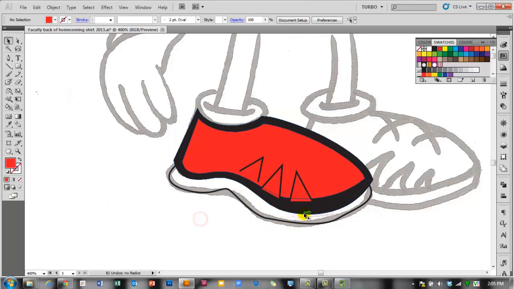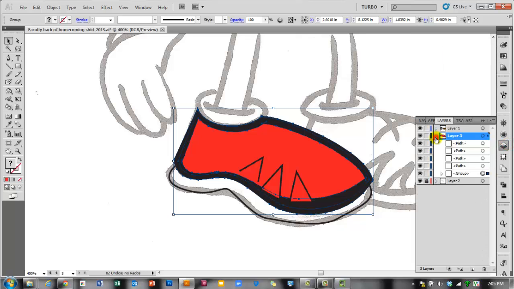Now you'll notice what that did was it made my path a shape. And in the Layers panel here, if you take a look at it, it's grouped with my red fill. Okay, so these are two separate shapes now, and the outline of the shoe is actually something called a compound path, which is a complex shape with a hole in the middle of it.